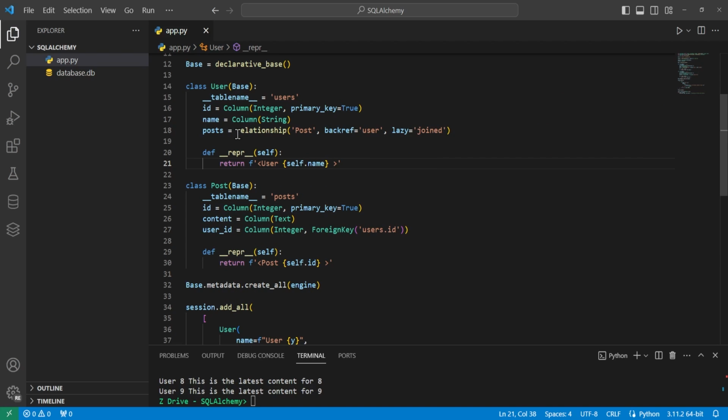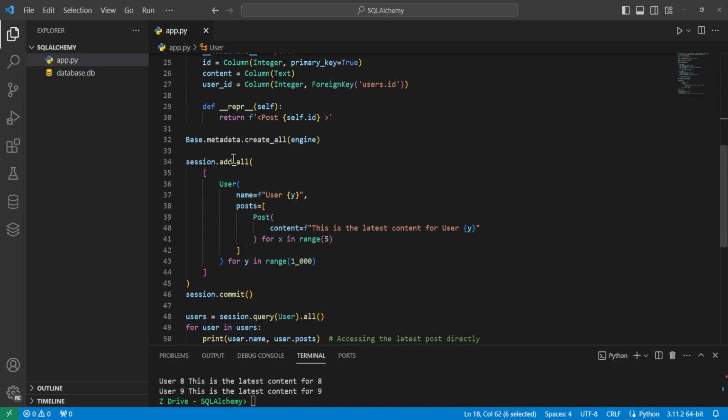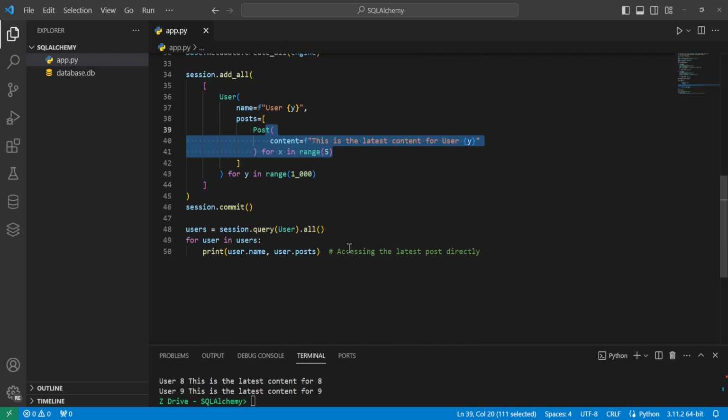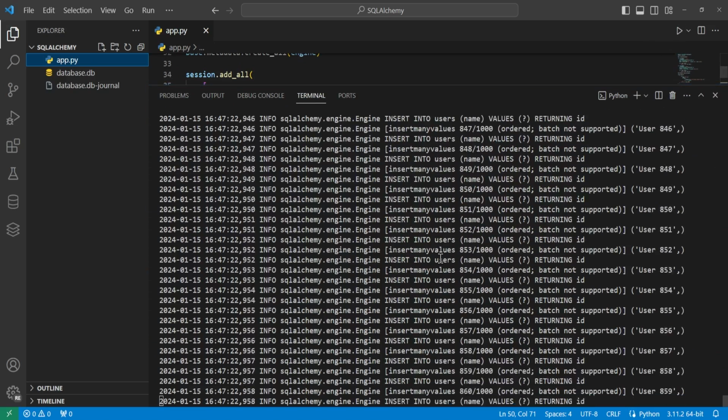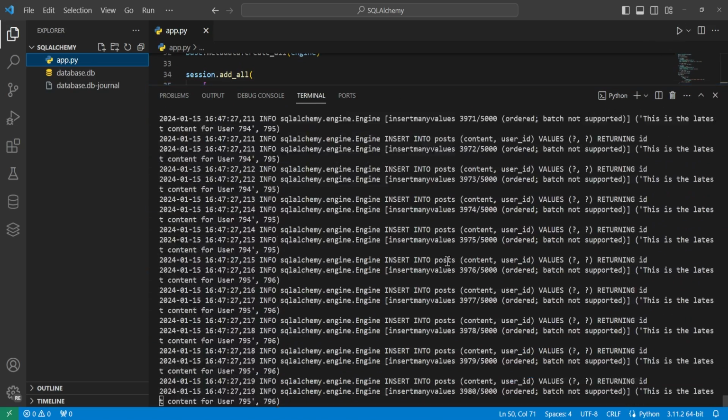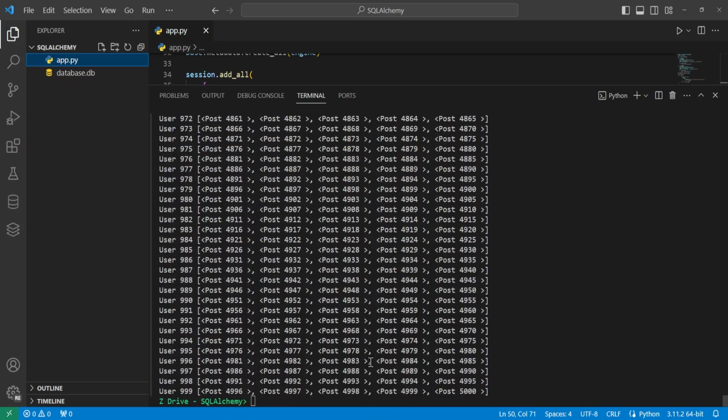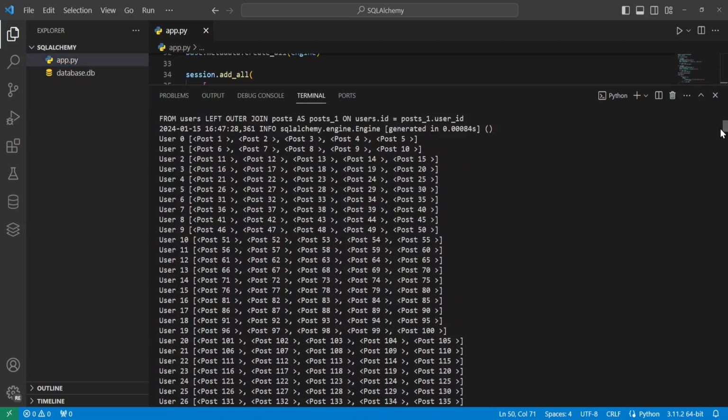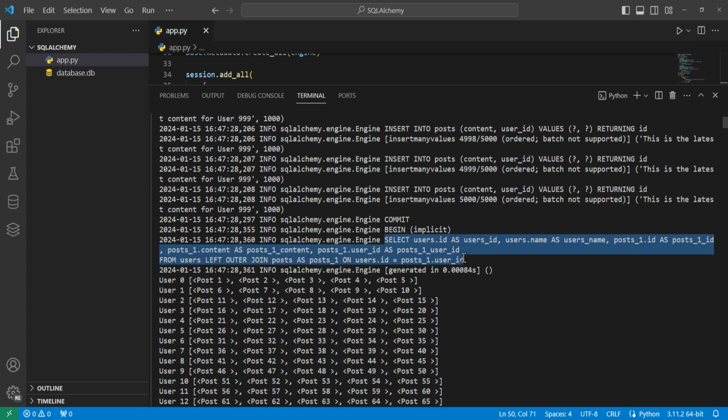So we can change this back around to have a list of posts using this join technique. And then our session.addAll below, we'll make it a list of users, each having 5 posts. We commit it, and we'll query everything and then print out the username and the post, and we'll see what that query looks like. So we'll delete this database, restart it by running it again, and create all the content. If we scroll back up, we can see the query here is the same as what we saw earlier.